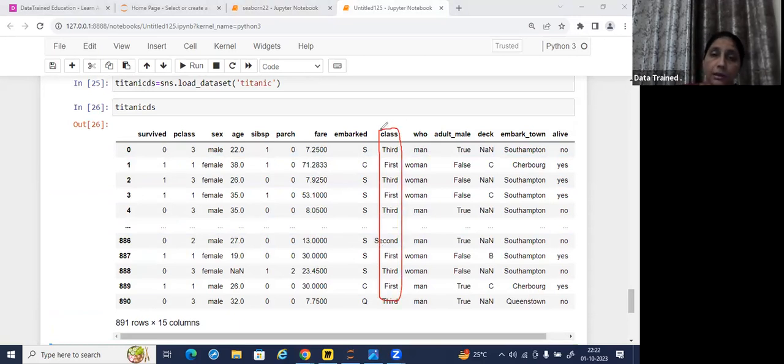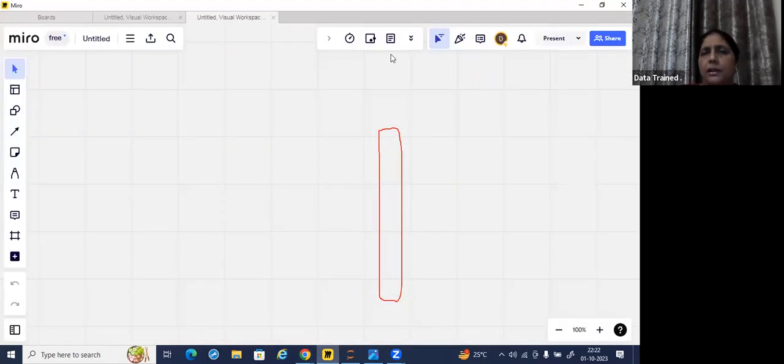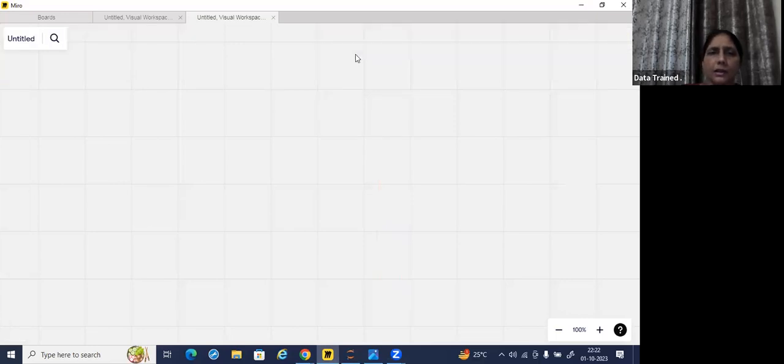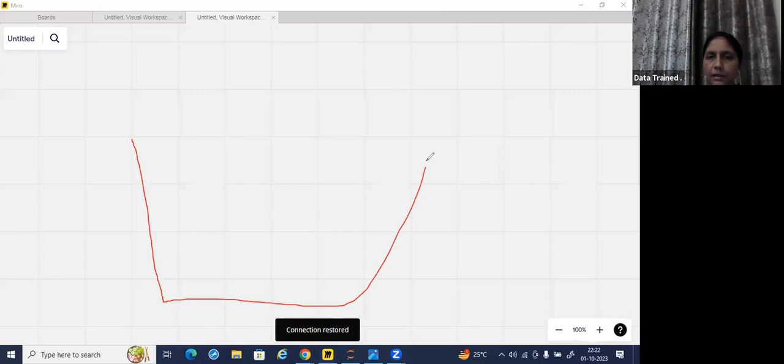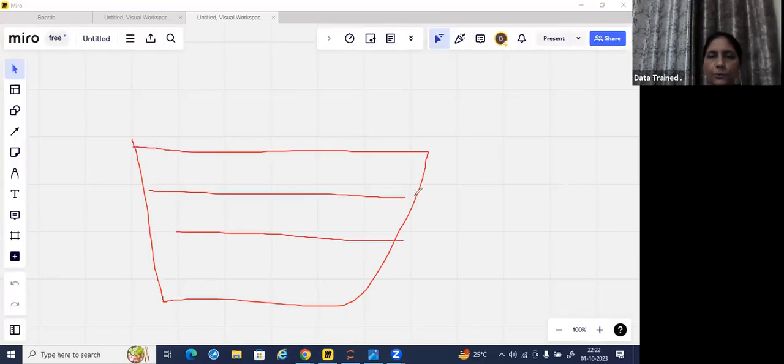Now, the first class, second class, or third class. Of course, in any ship, has anybody traveled on a ship? A cruise? Okay. Basically, in a ship some decks were there. Many of you should be aware that suppose this one is the first class, this one is the second class, this one is the third. Almost everybody has traveled. Okay, good. First class, second class, and third class.